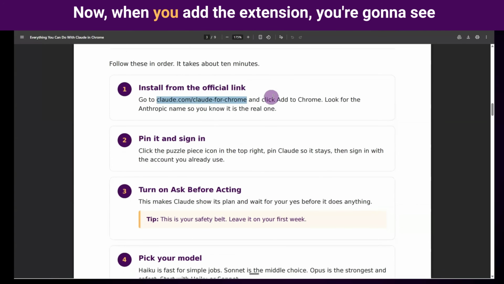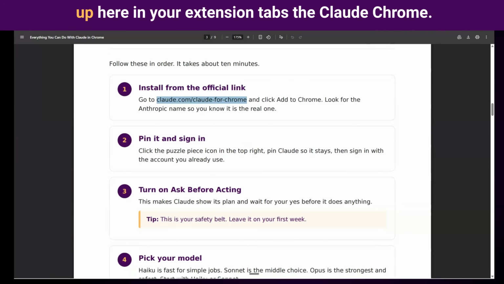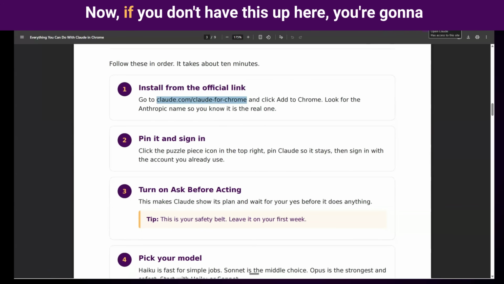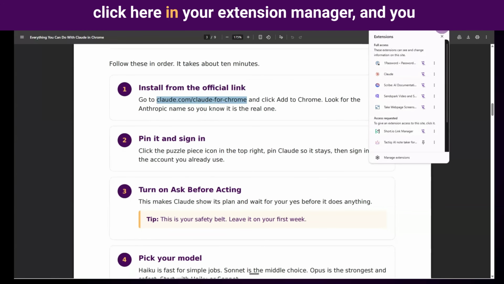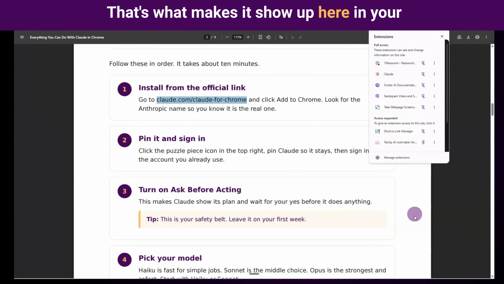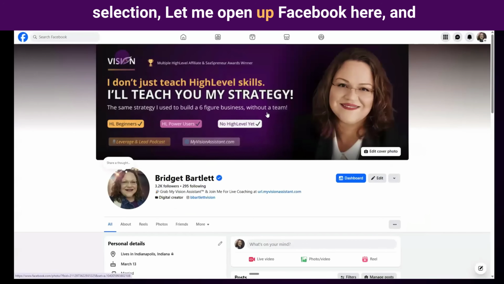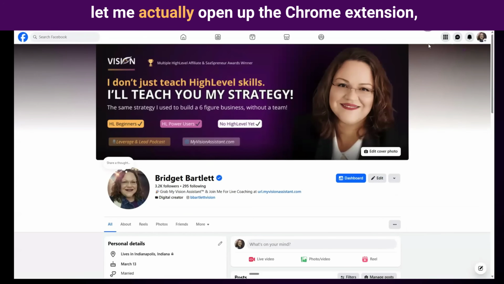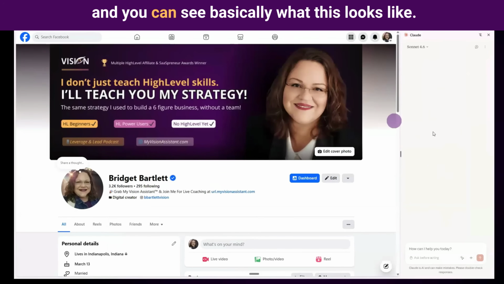All right. Now, when you add the extension, you're going to see up here in your extension tabs the Claude Chrome. If you don't have this up here, you're going to click here in your extension manager, and you want to make sure to pin the Claude extension here. That's what makes it show up here in your selection. Let me open up Facebook here, and let me actually open up the Chrome extension, and you can see basically what this looks like.